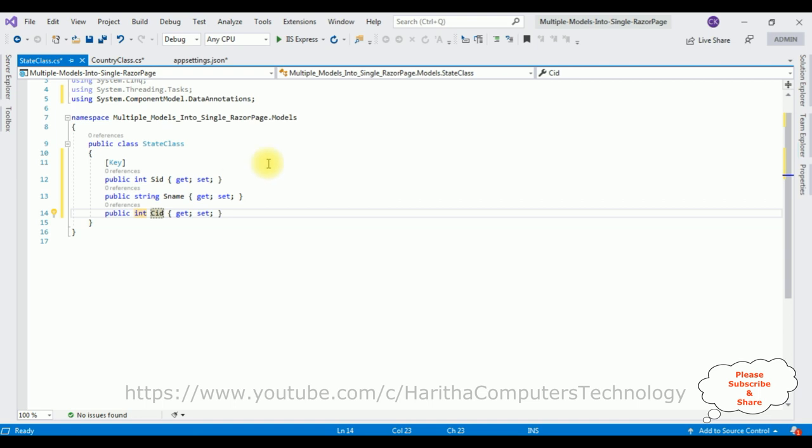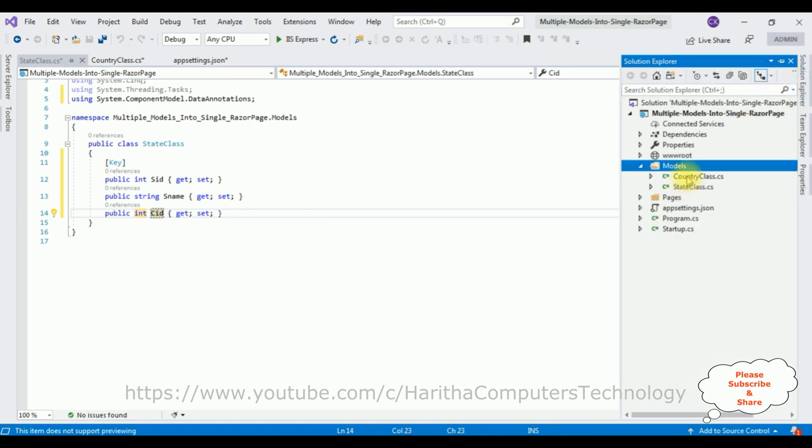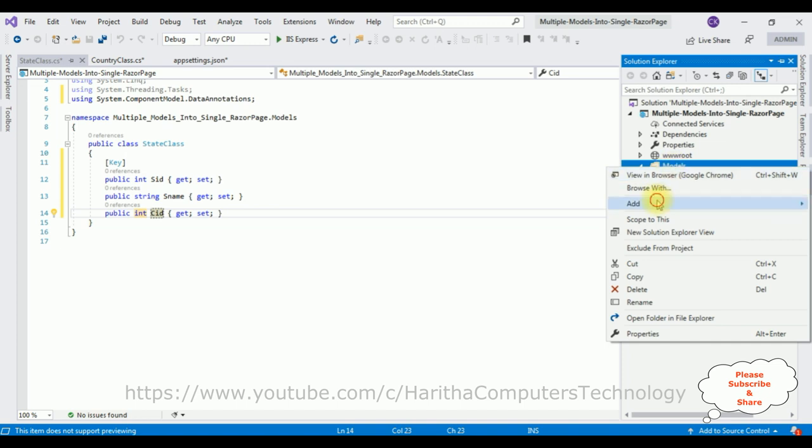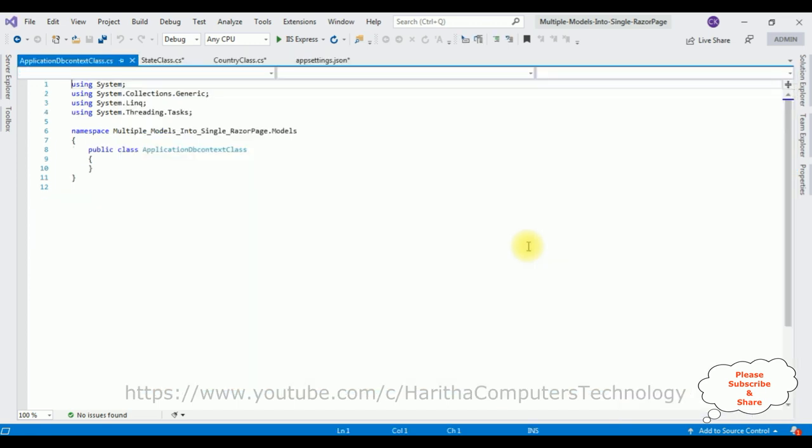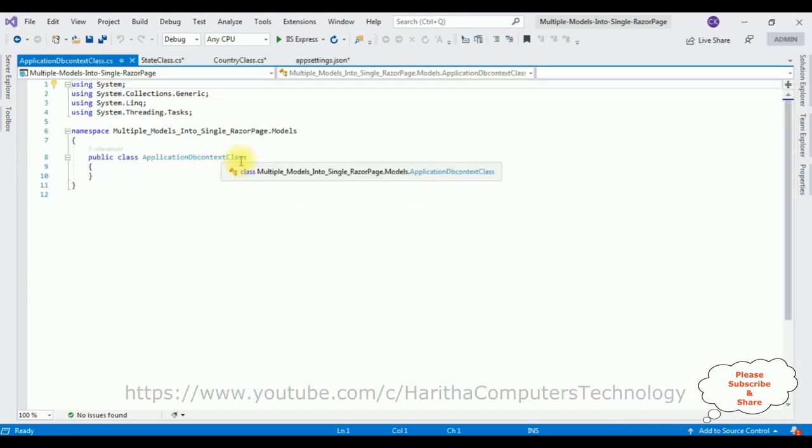Now we got two classes, country and state, in the models folder. Now the last class I'm adding is the application class, which can inherit the DbContext class. So let's right-click the models folder again, go to Add, Class. And the class name I'm adding is ApplicationDbContext class. Click Add. And here we got our ApplicationDbContext class.